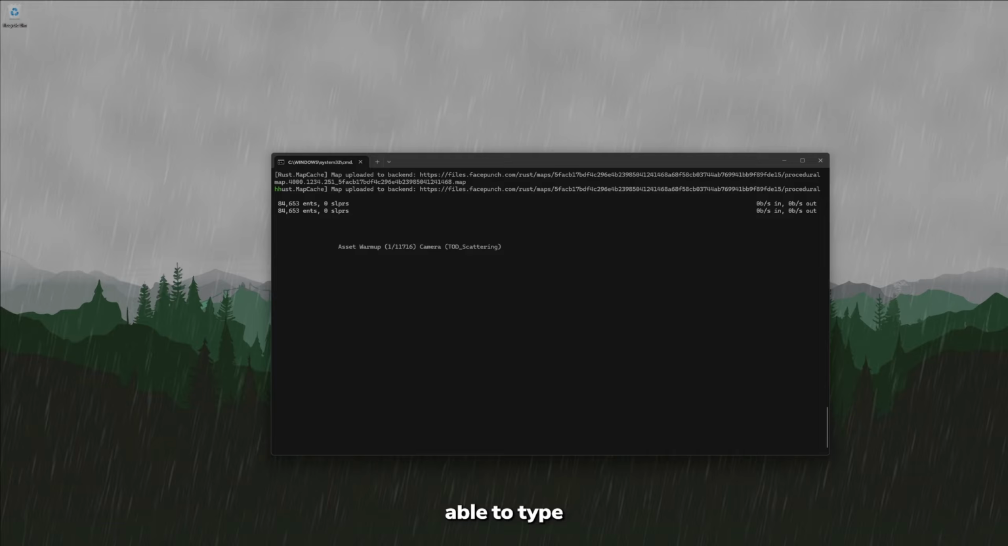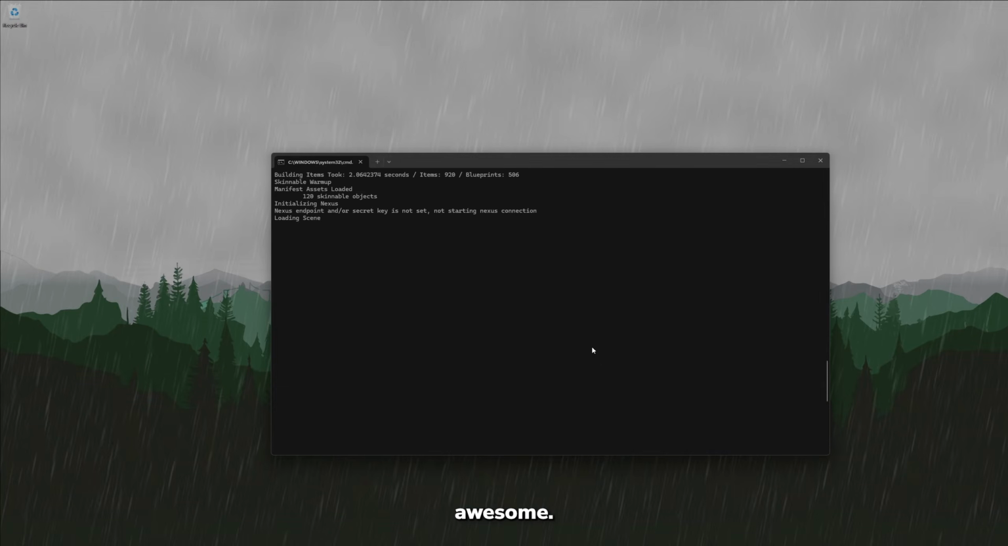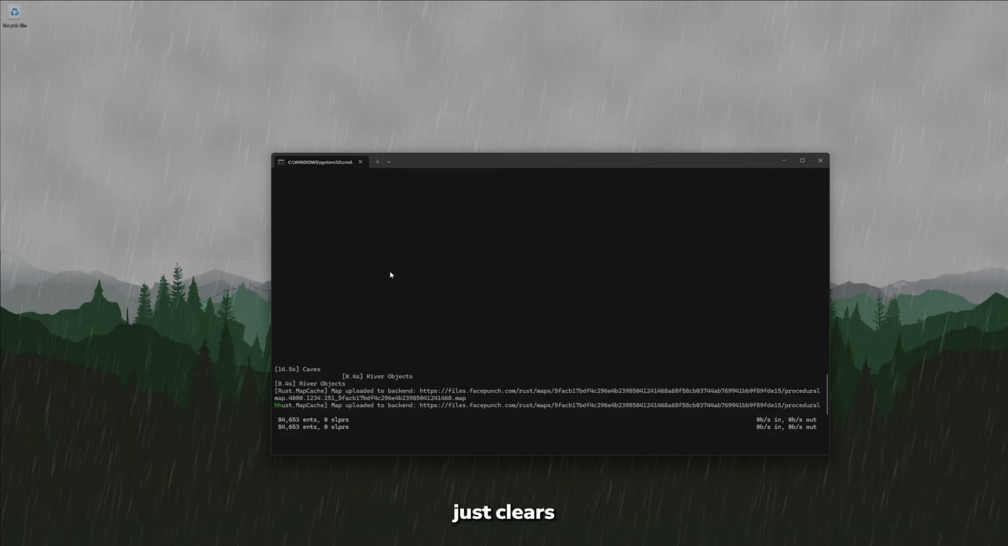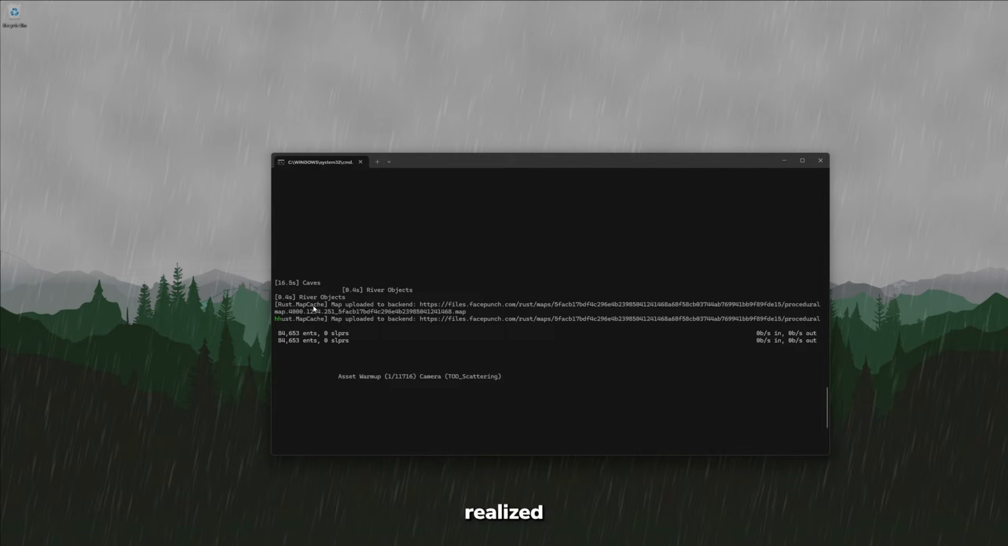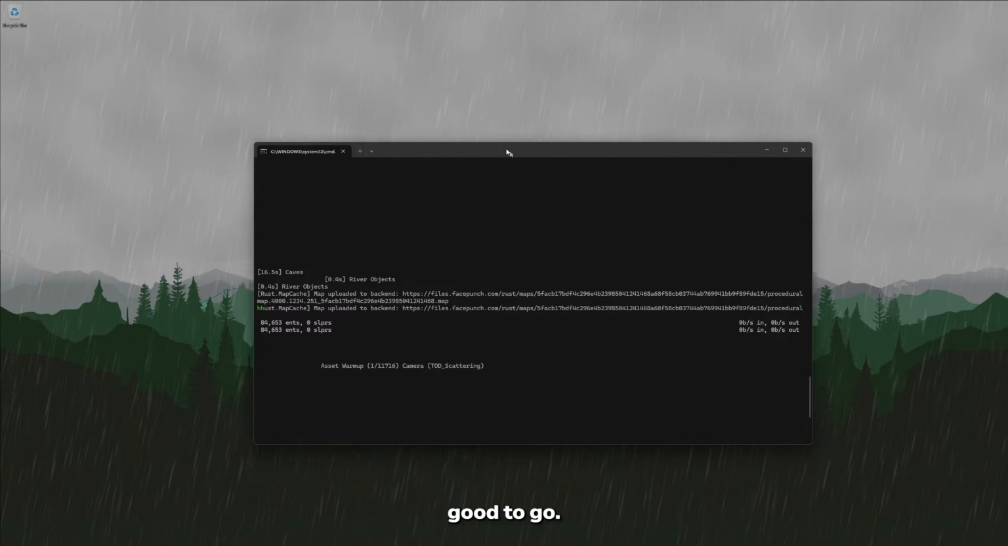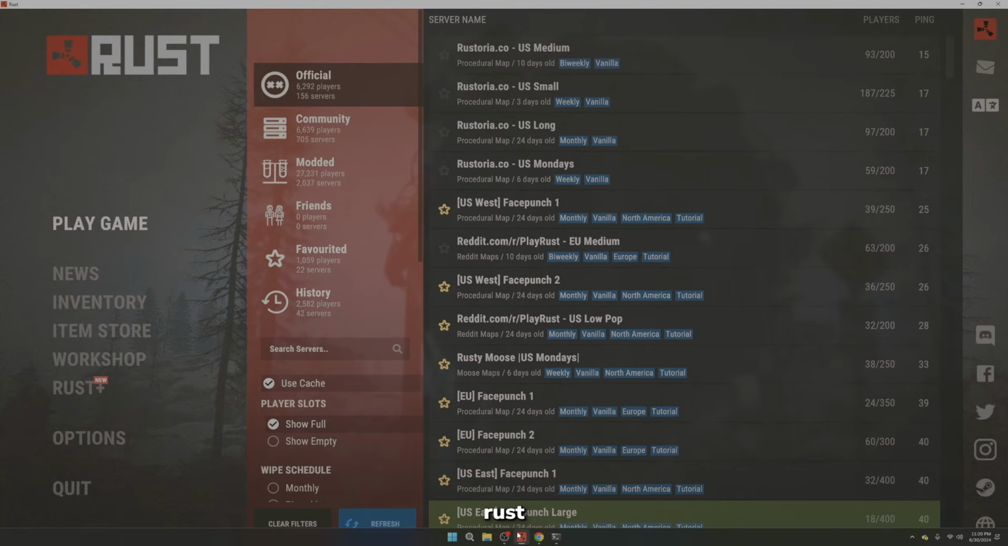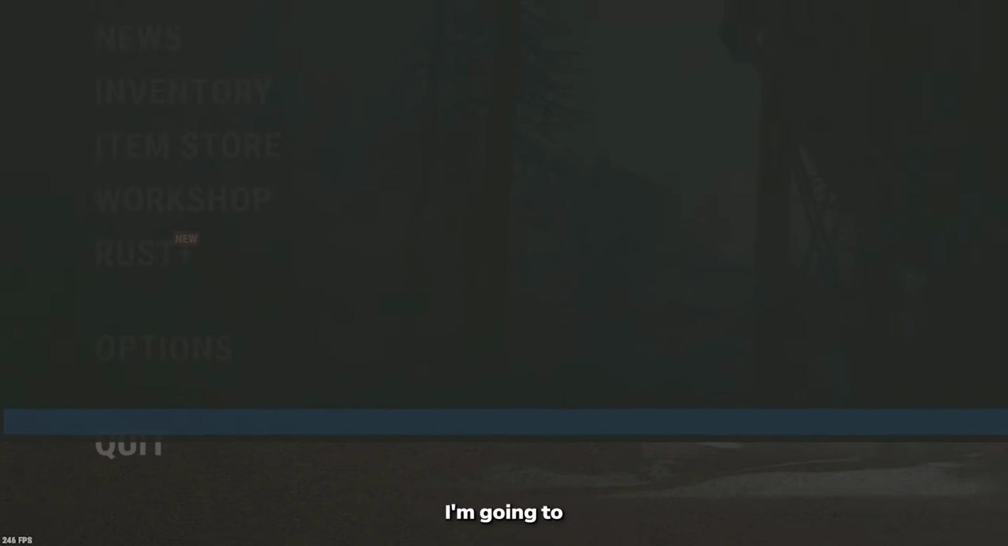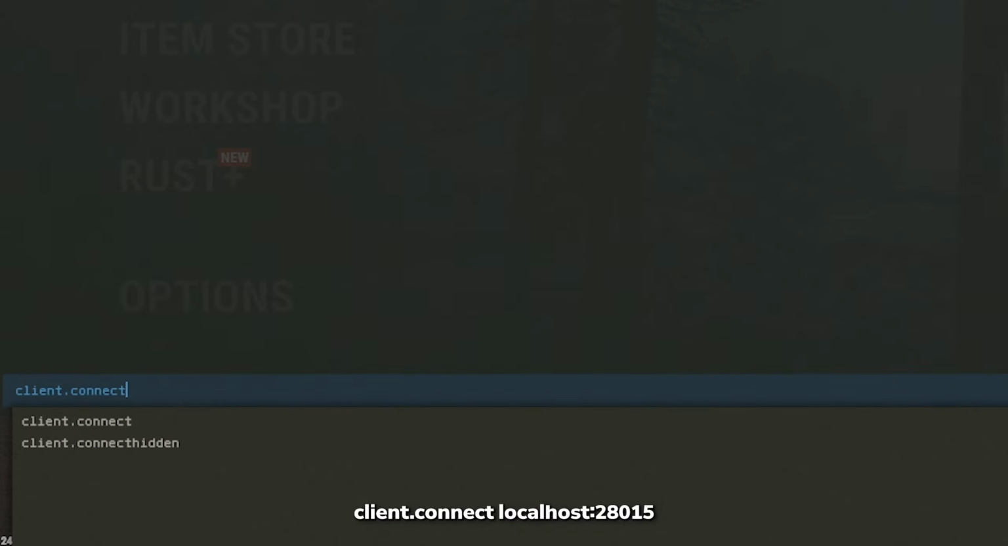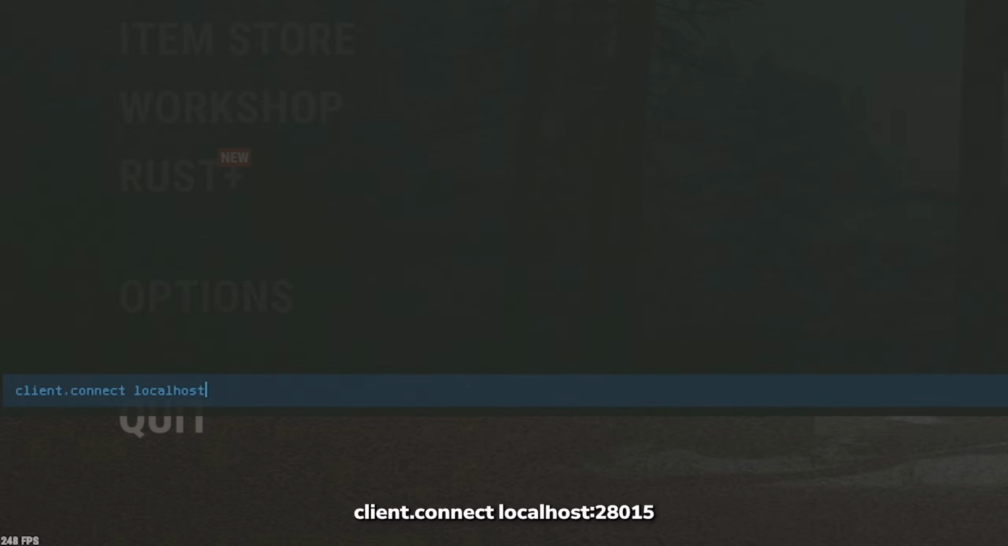Okay, so I'm able to type stuff in here now. It's awesome. Usually a bunch of stuff just clears from here, but once it says cannot establish a secure connection to TCP and then an IP address, usually it's loaded then. But I just realized that the map cache says it's uploaded to the back end and we got this information here. It typically means that you're good to go. So what I'm going to do now is open up Rust, open up my console here, and we're going to type in client.connect localhost 28015.